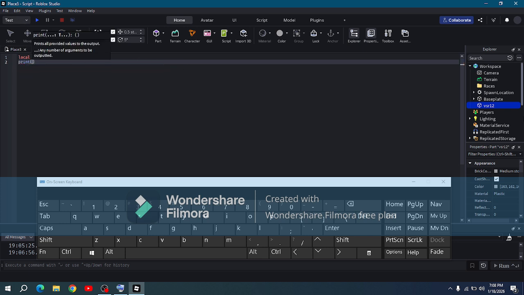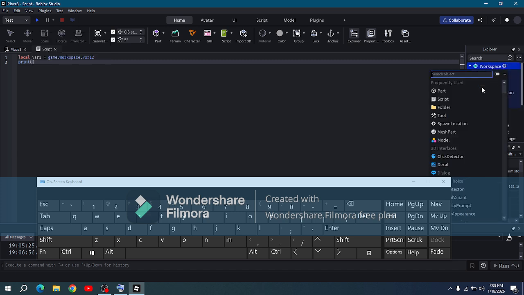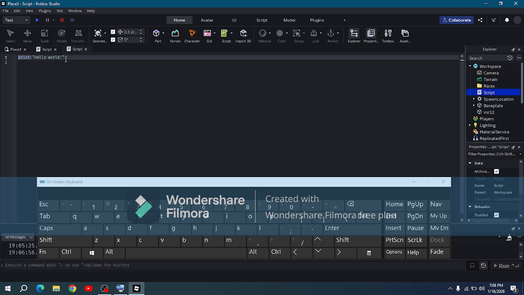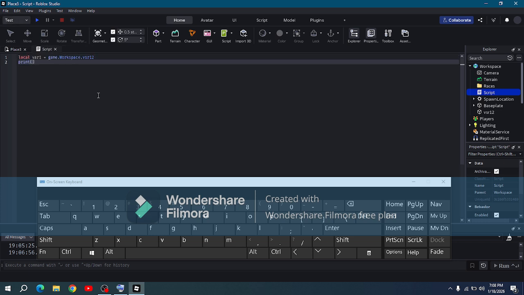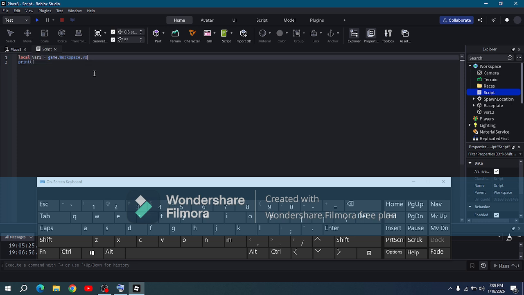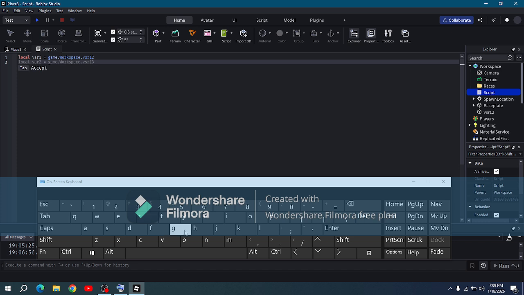So let me get on print. What print does is print the thing in the output. Let me show how to get the output tab. Like if you make a script first, it'll show print hello world, because it's the first thing. It describes the output. Like this is a boolean value. A boolean value is a value which is true or false. That's it.